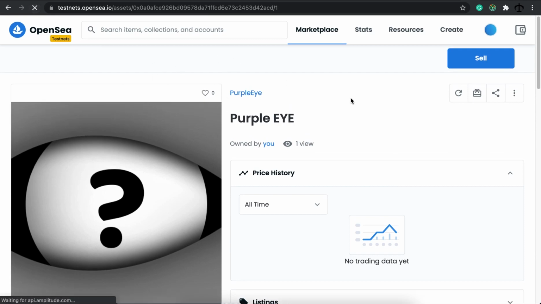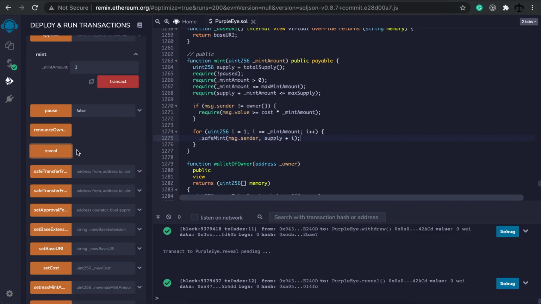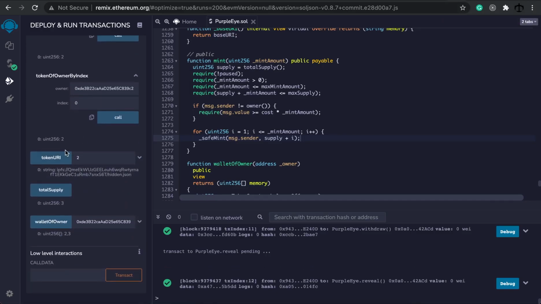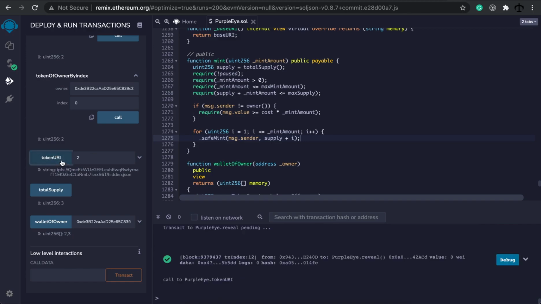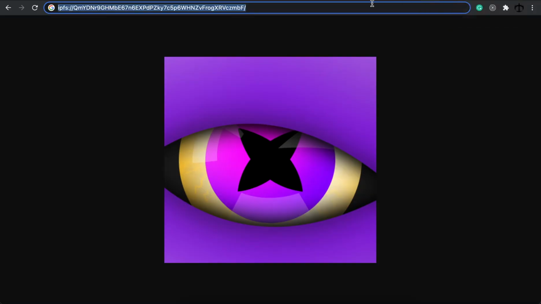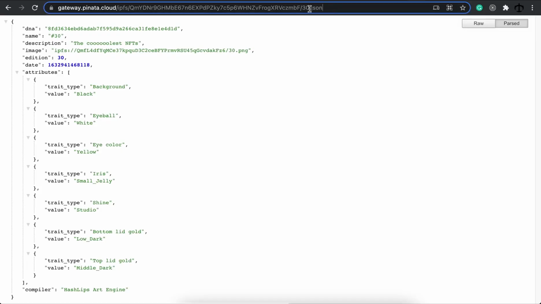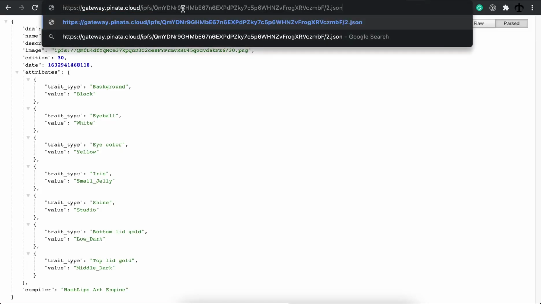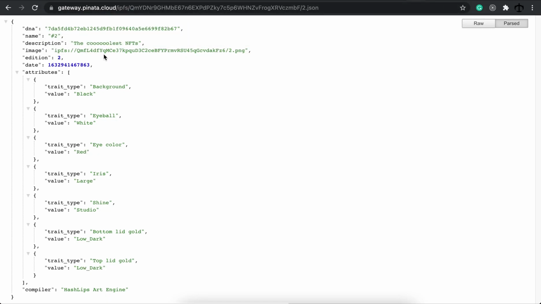But let's refresh and see if it actually pulled in. We can see that it's not there yet. We can, however, go to Remix, and on this function token URI, if we call it again, I'm not going to change the parameters. This hidden should change to the proper URI, and indeed it does. So we can expect this to work. We can also verify and test this by copying what is being returned and pasting it in our Pinata test case that we've used. So we can see if we call this, there's our metadata.